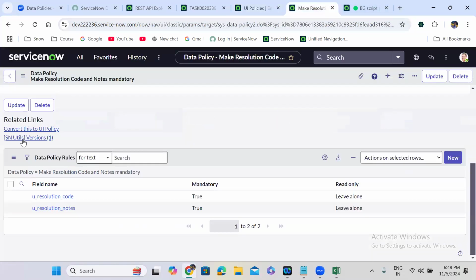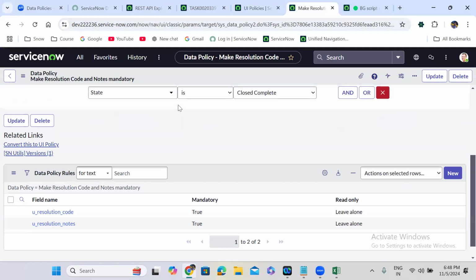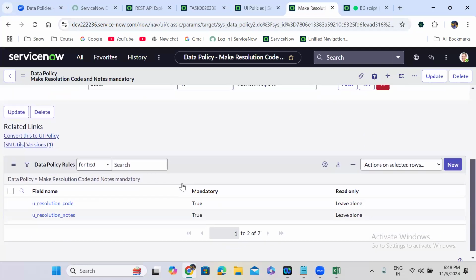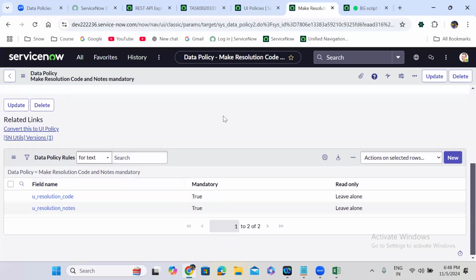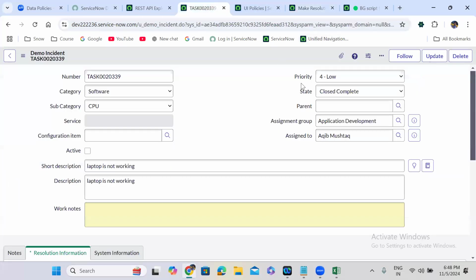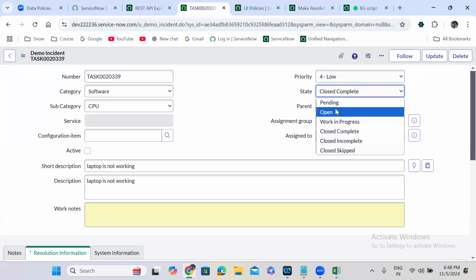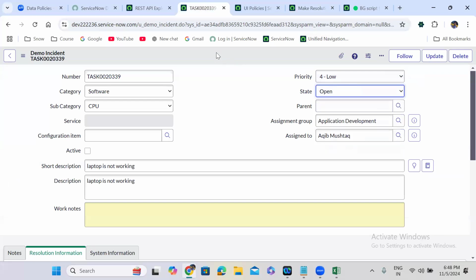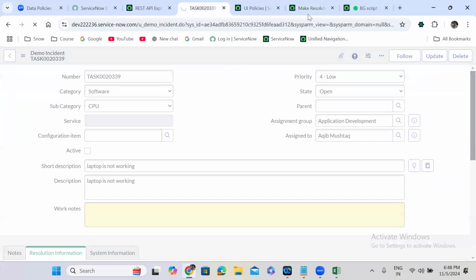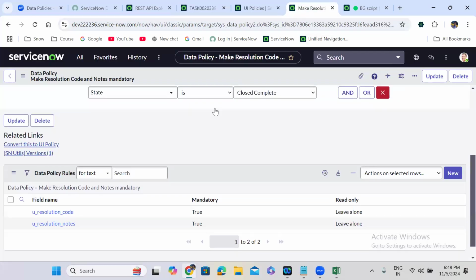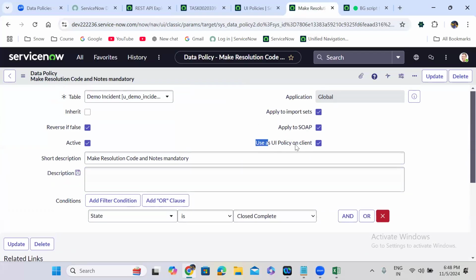So we have only one data policy. Whenever the state is closed complete, the resolution code and notes are mandatory. This data policy will work from all the sources, guys. Now you can see I am just keeping it in open state. Data policy will also work from the form. You can see here, data policy can also work as UI policy: use as UI policy on the client.